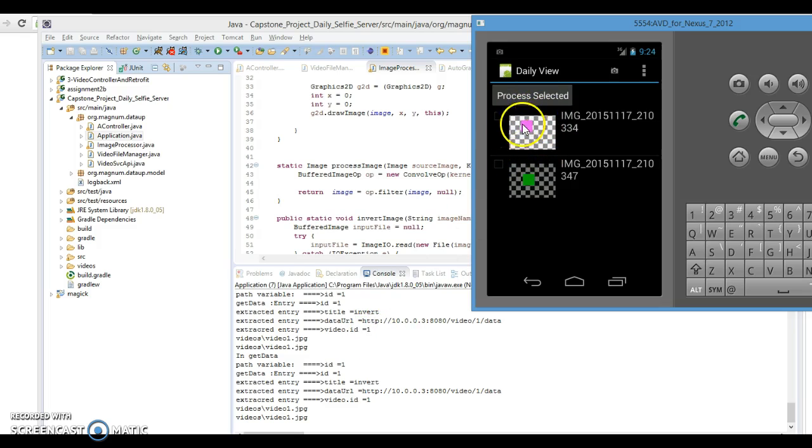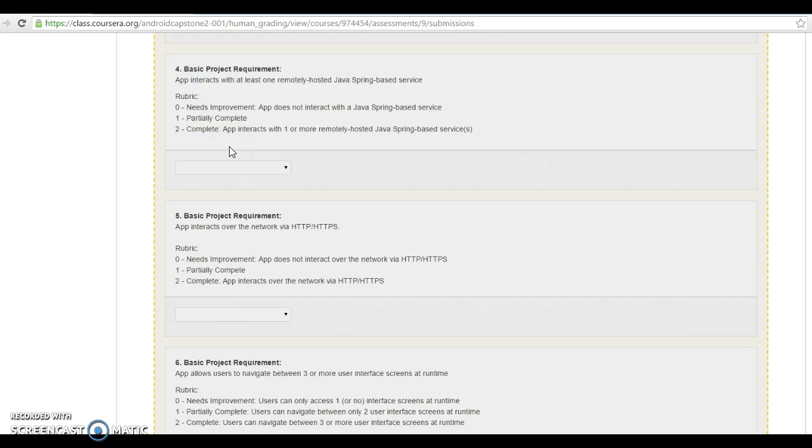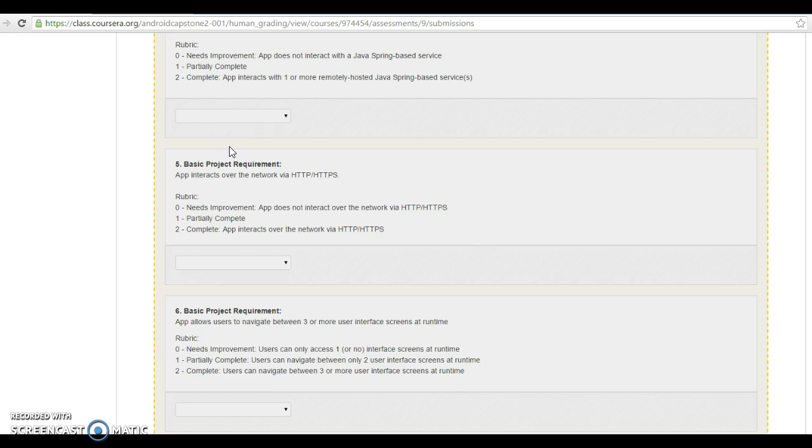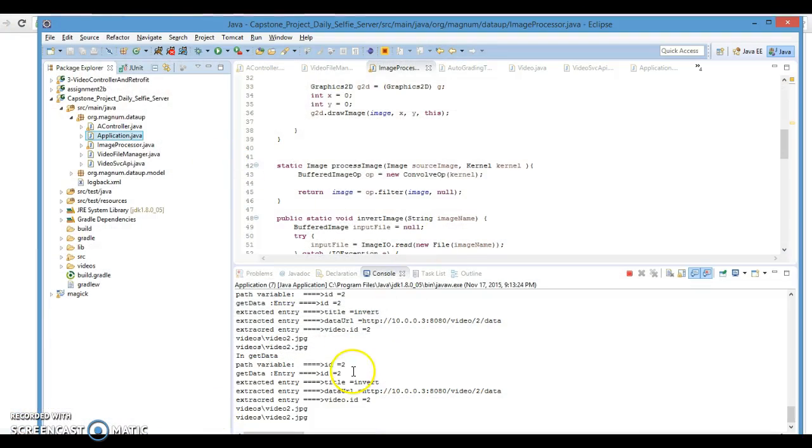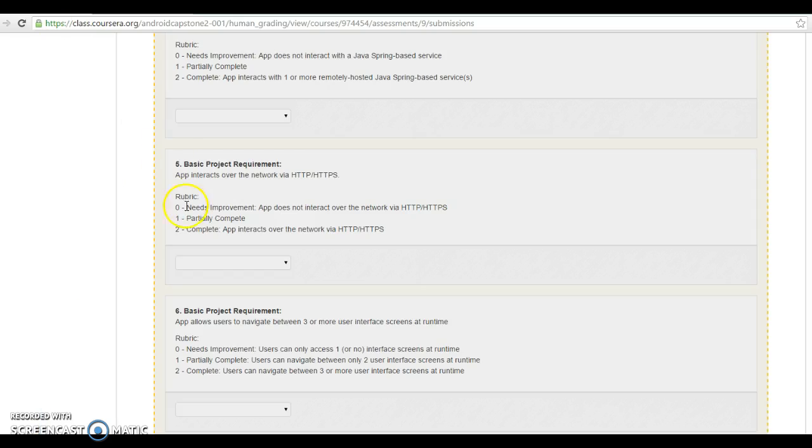The image was inverted, and here is what happened on the server. This is the address of the server, 10.0.0.3, and we also saw the address of the server at the beginning, on the first screen. Okay, let me process this back to put it to the original cover. Okay, that was requirement number 4. It all interacts over a Java Spring service. First, you can see the HTTP. It is over HTTP, and this is Java Spring. So that means this requirement is also fulfilled.